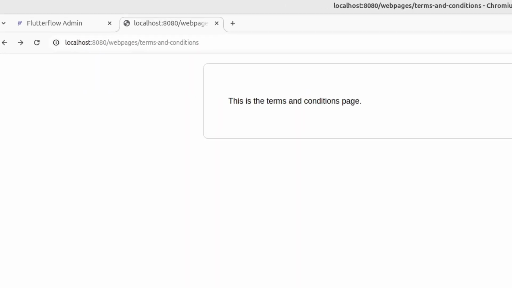So the API is just another endpoint, and in this case, it's serving a simple HTML page. What you can do is embed this into the app. And not just that, it's a web link, so you can actually give it to the app stores.